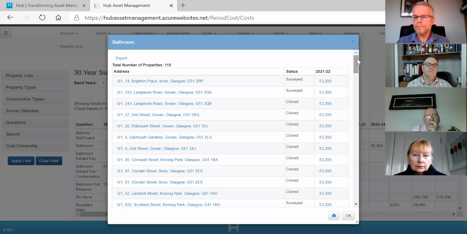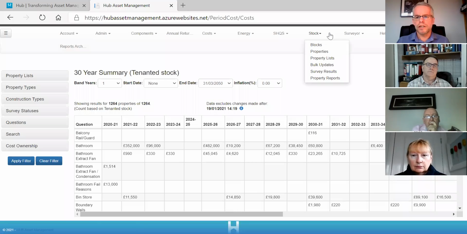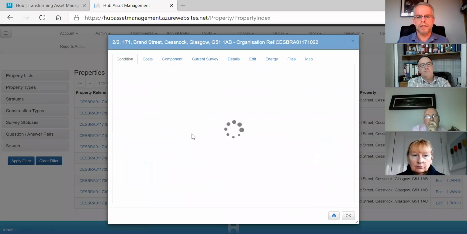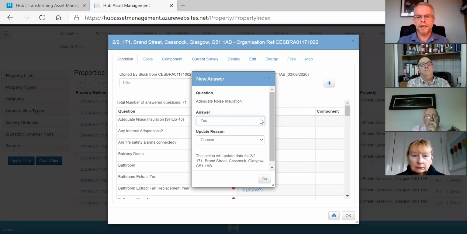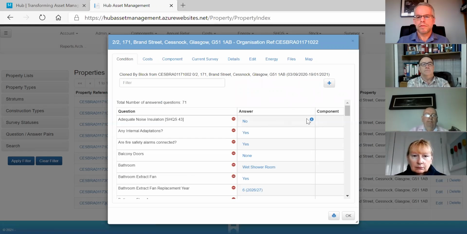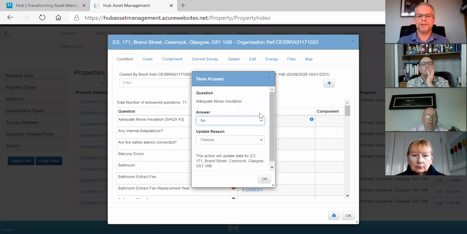It's similar for ad hocs, like voids. Ad hocs and voids, you can either do them one at a time. You can just go into an individual dwelling and say adequate noise insulation for SHQS. It was yes, it's now no. If I just make that change, just to let you see, so it now says over there, I changed that question from no. Now that would say that you are failing SHQS under that item. So I'm just going to change it back.